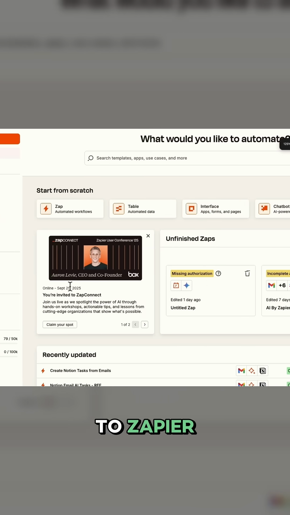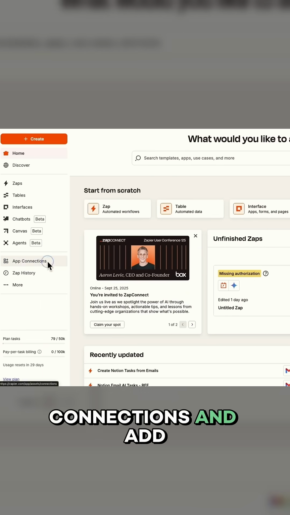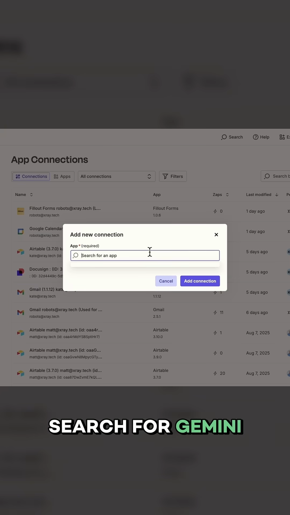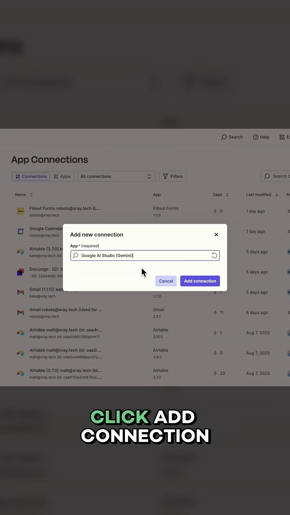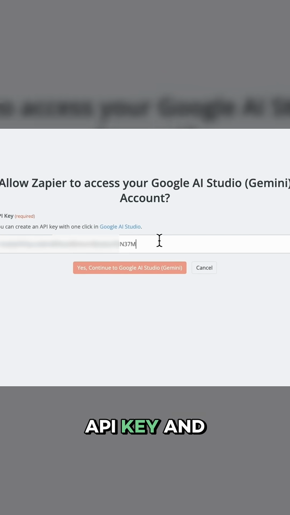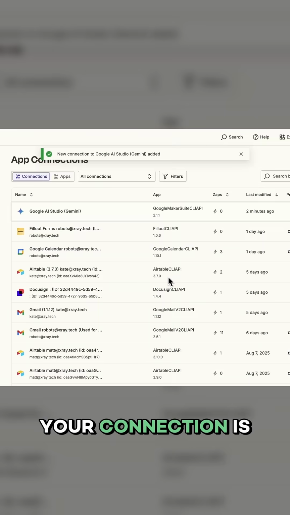Now jump over to Zapier, click on App Connections, and add a new connection. Search for Gemini, and then select it from the results. Click Add Connection. Paste in your API key and hit continue. Your connection is now enabled.